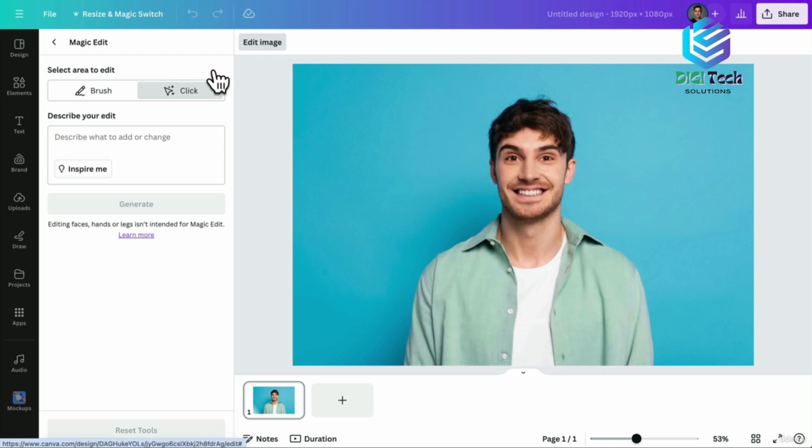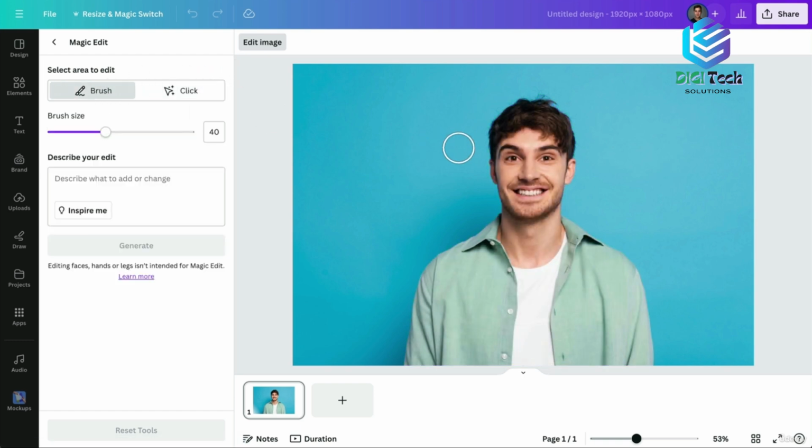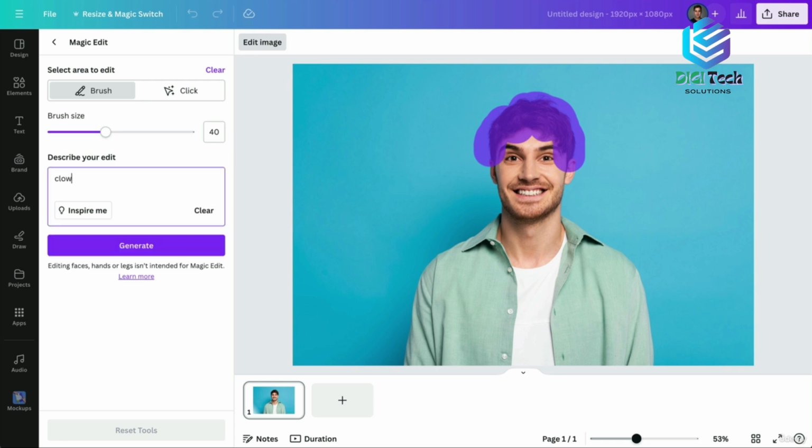For this, I want to change the hair. So let's select brush. And I'm going to click and drag over the hair. Like so. Now we can describe our edit. For this, I'm going to type in clown hair. And now let's press generate.